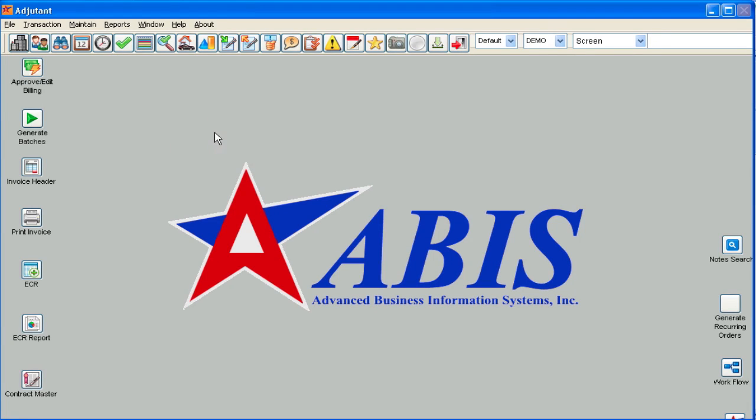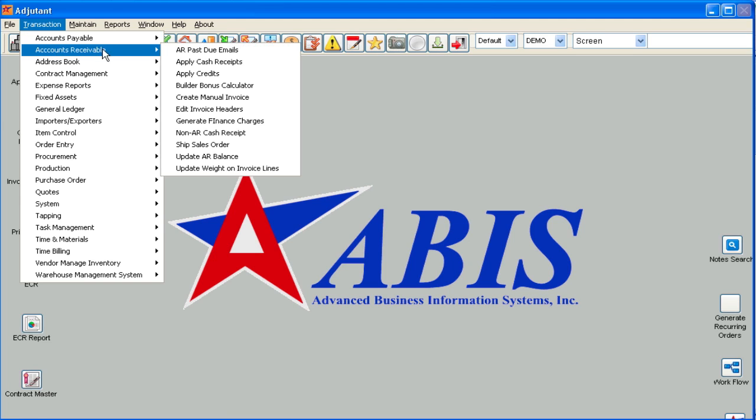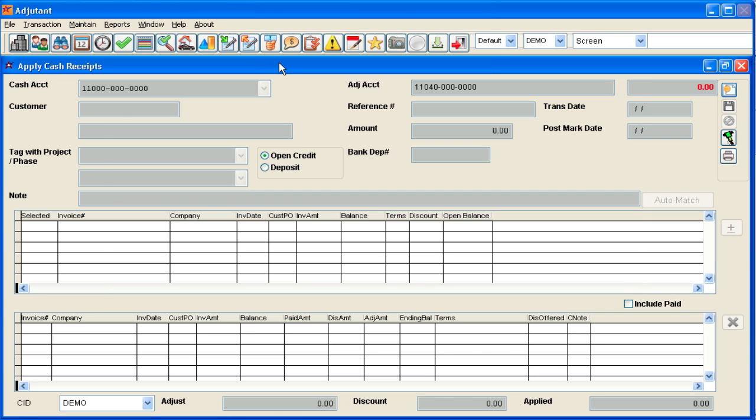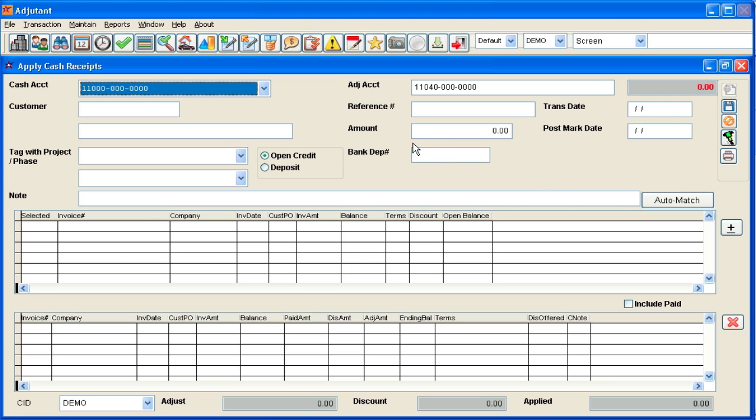Alright, let's take a look at how to enter an open credit or a deposit on an account. We're going to do this in Accounts Receivable. So go to Transaction, Accounts Receivable, and we're going to do Apply Cash Receipts. This is the same screen you would use to apply cash to an open invoice. Click the Add button or press Enter to start adding a new one.